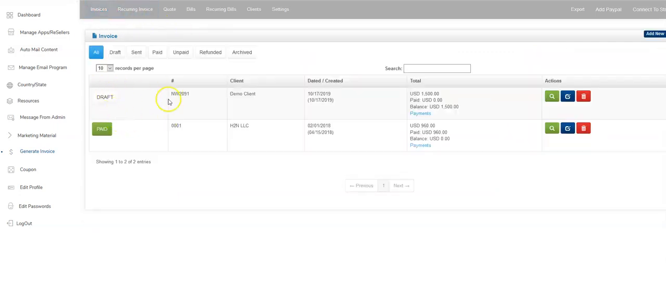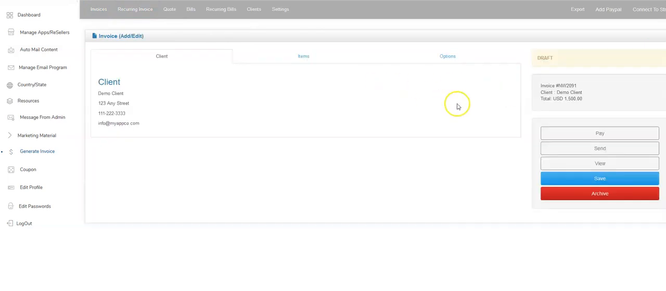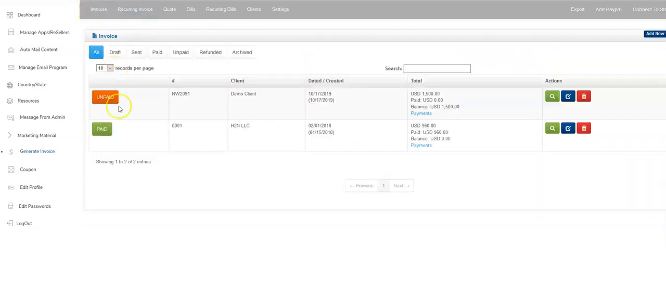If we check it, you'll see a draft of an invoice. So in order to convert this from a draft to an actual invoice, you need to hit the send button. Okay, so I'm going to hit the send button, and now you'll see this is now an unpaid invoice. I come back over here, and it's now in my unpaid column.